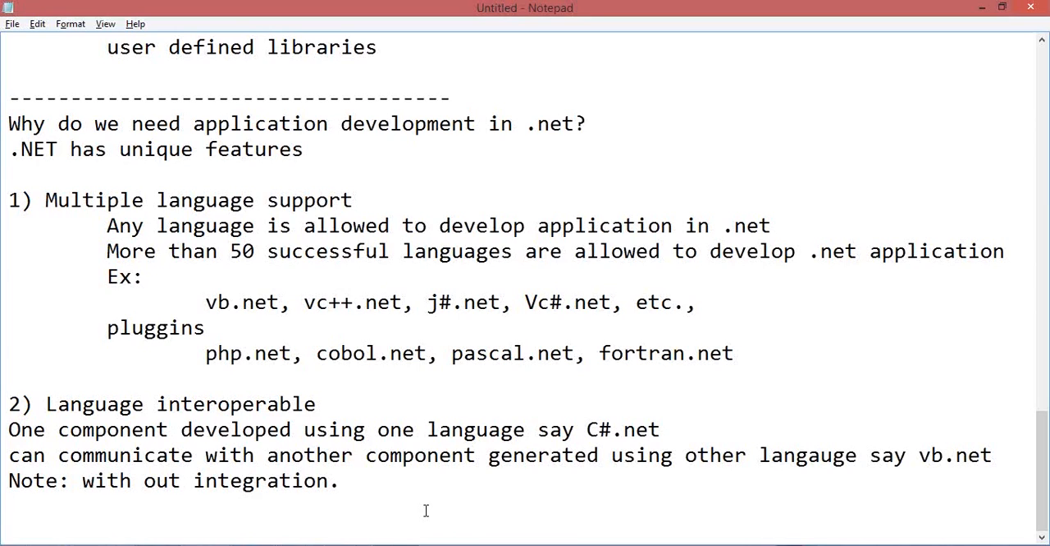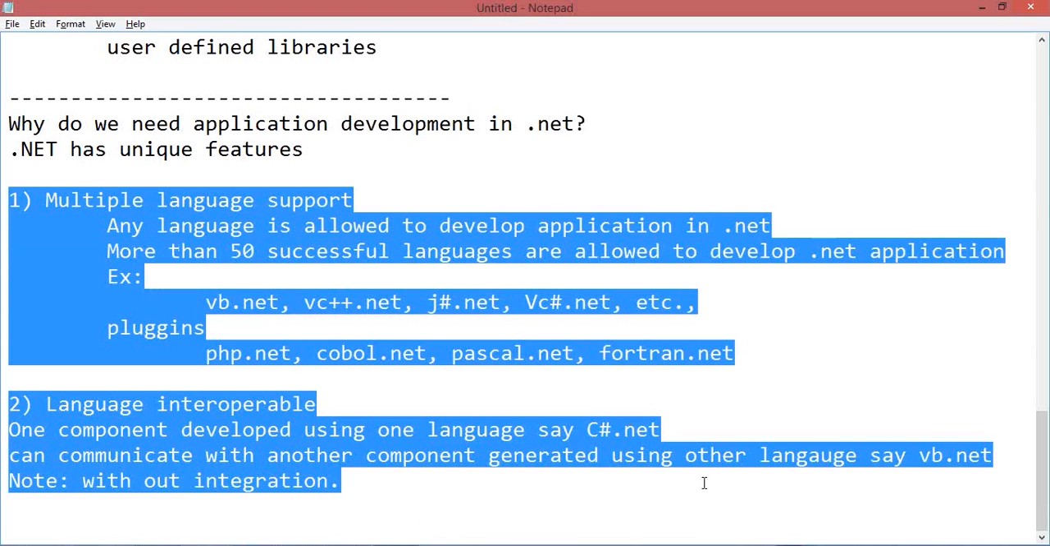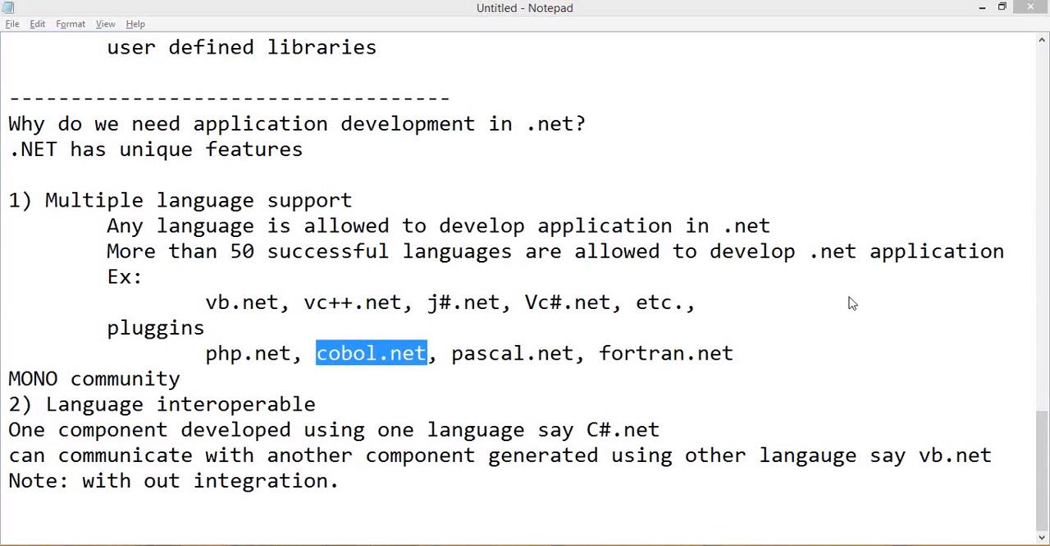Now, as a person in India, as a main architect, I can consume the components done in both the programming languages without integration. These are the two unique features related to .NET. Let's come into the next one. So I said to you that there are many features.